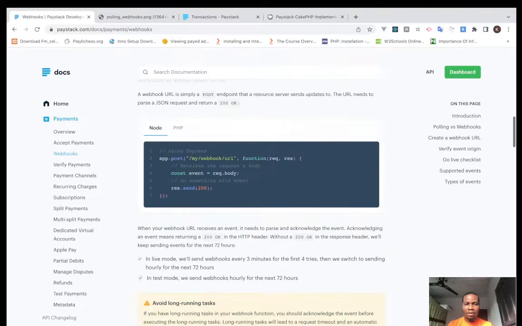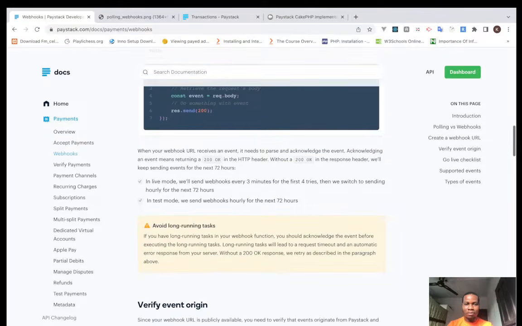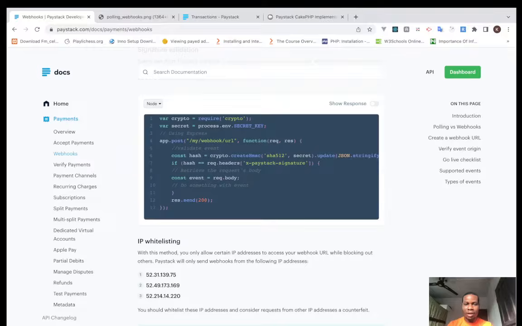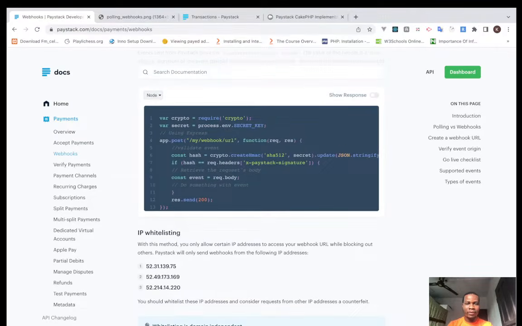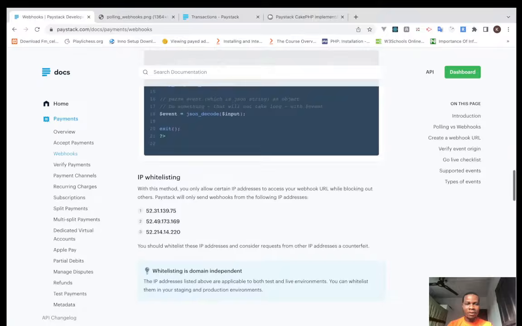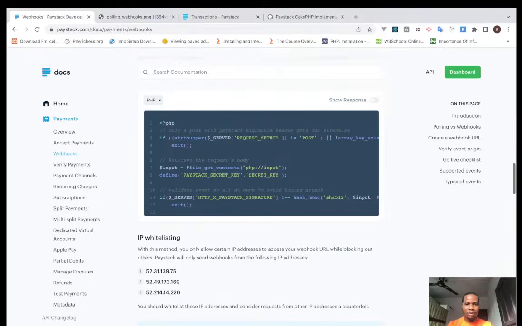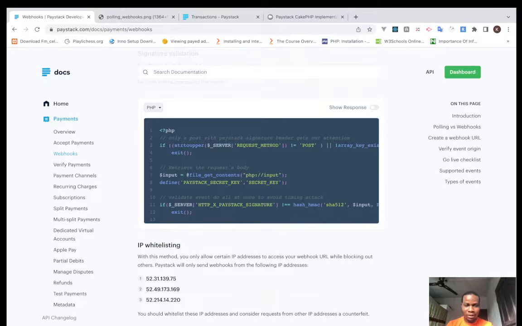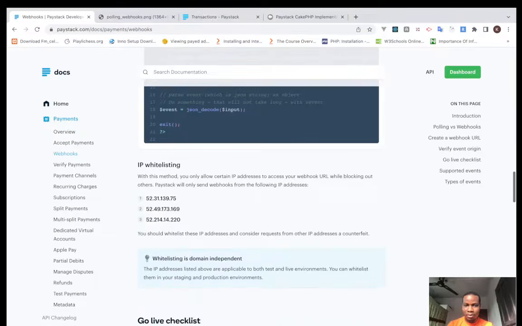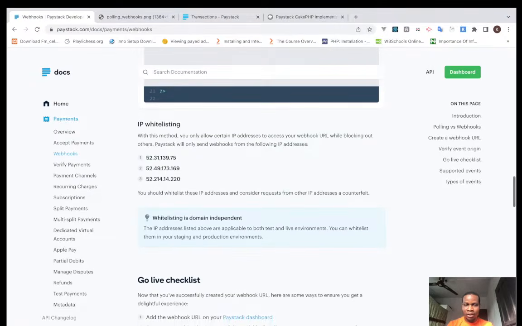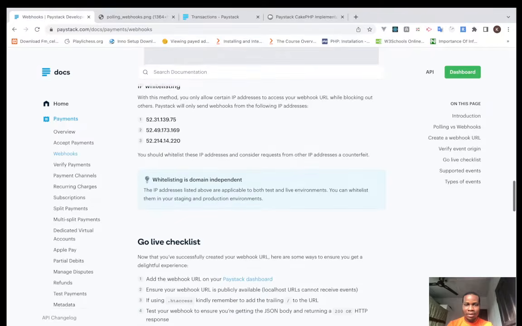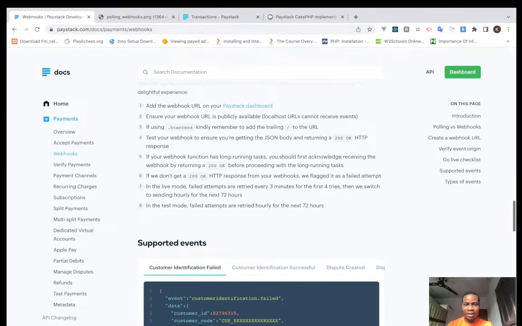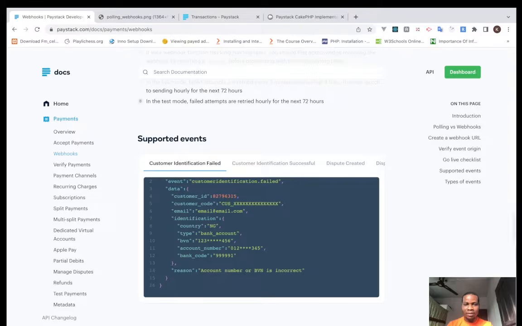So you have to verify the origin. I've talked about this. If it's from Paystack, you proceed. You can also whitelist a Paystack IP address. So let's continue from here. These are the events that you can get from Paystack.